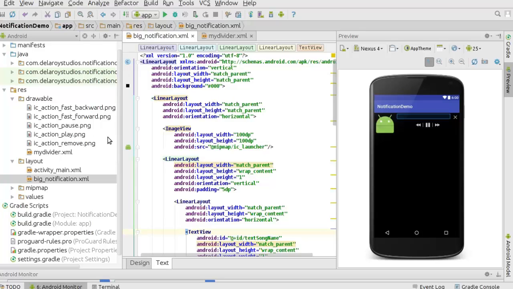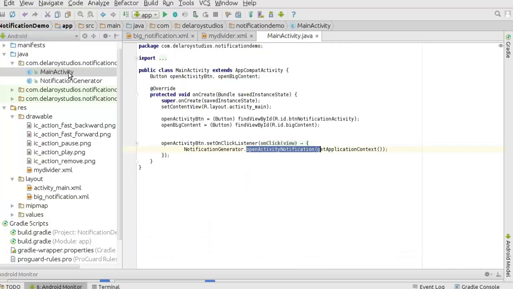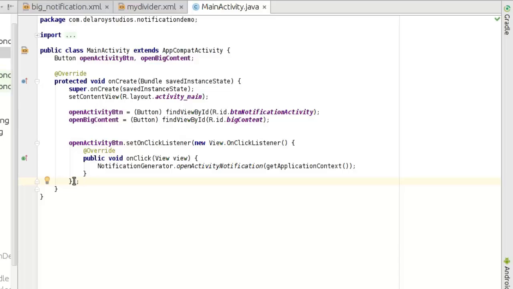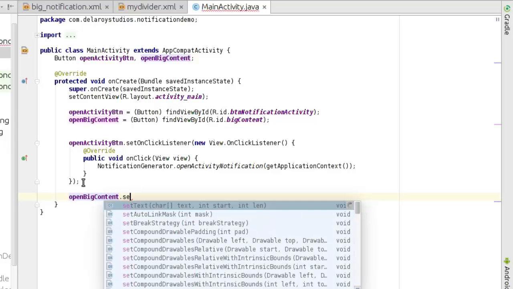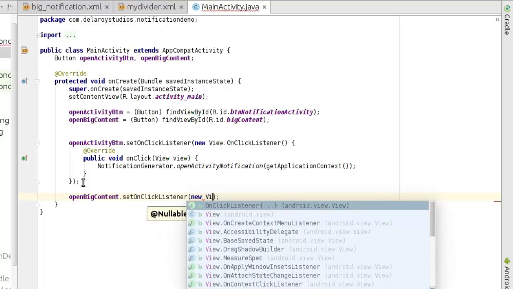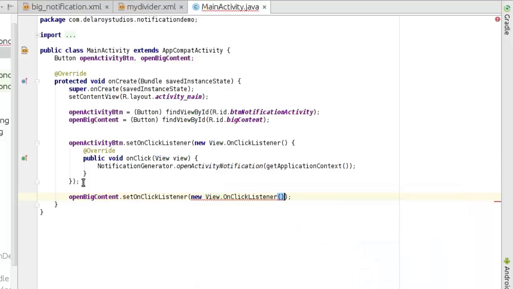So from here we'll be headed straight to the Java class to undo the functionality, at least to make the template system work. So we're actually going to go straight to main activity. Let's see the entry point. Now we need to create a click listener to the open big content. Set on click listener. Listener. Now we need to override on click.